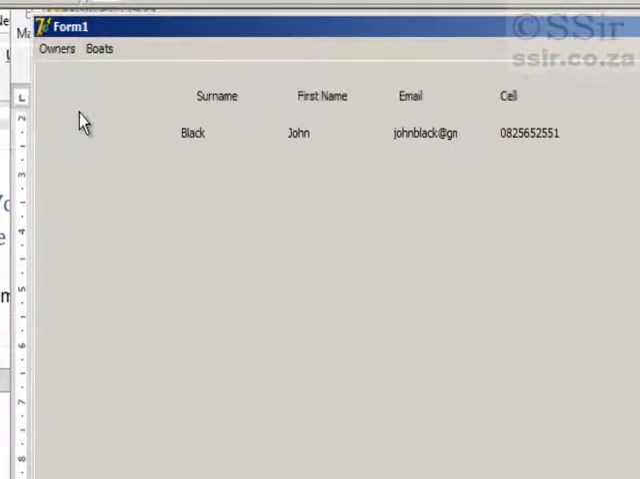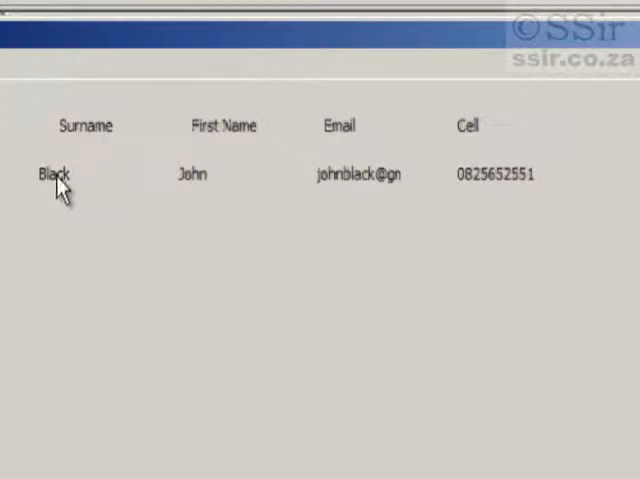Owners, show individual owners. This surname field shows its surname, etc. Great, we can do our alignment a bit better, but that's your job.